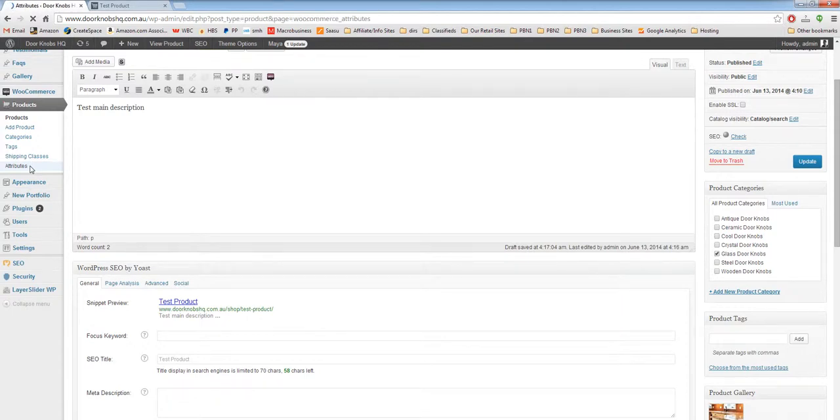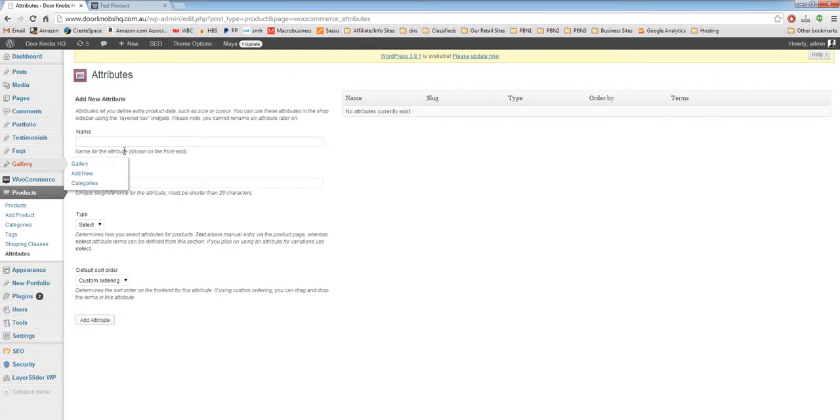Now let's just say that we have different kinds of doorknobs. So an attribute might be, let's say, okay, we have different colors. So I'm just putting in color here. This is English Australian spelling, so please don't criticize me for not using US spelling. And type, we normally leave it as select. Okay, so now we have an attribute color.